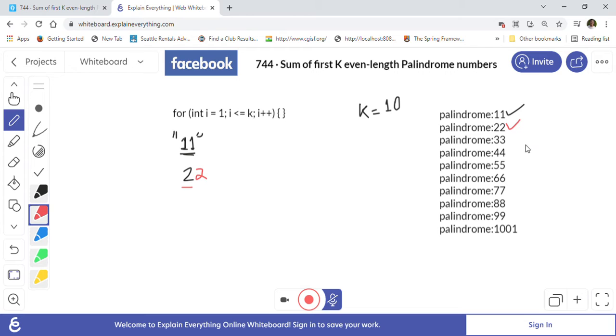So similarly, you can see that we will keep going. So why are we doing it? Because we want even length palindromes, right? Now if we take i and append its reverse, like 1 plus 1, it becomes even length, right? So 11 has length 2. 22 length is 2, right? 33 length is 2. So it is even length.